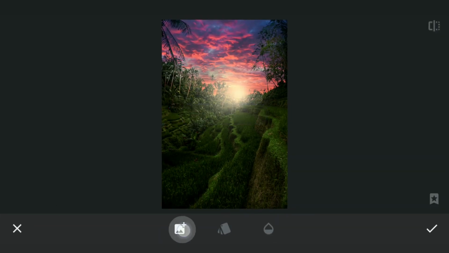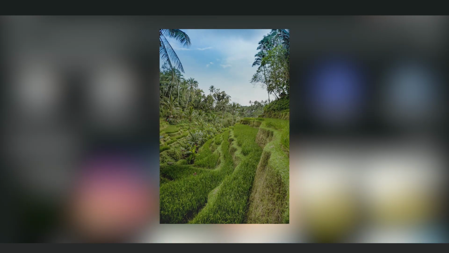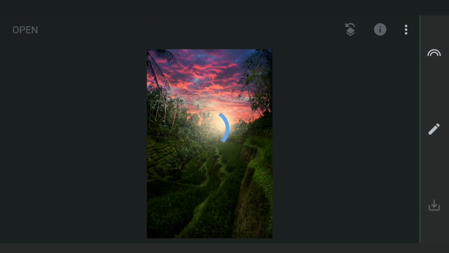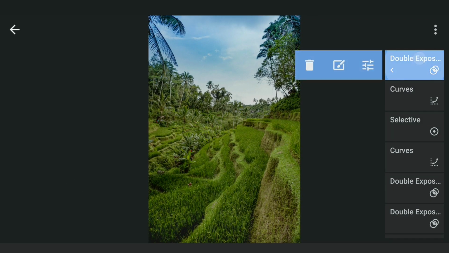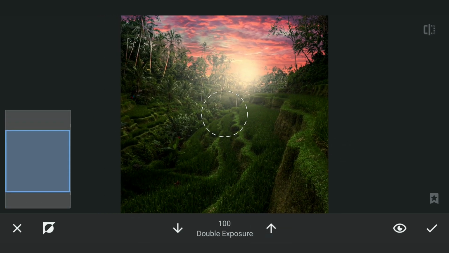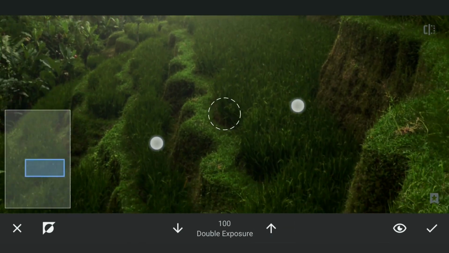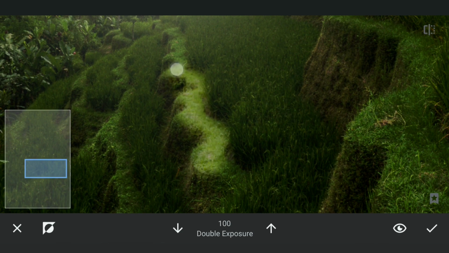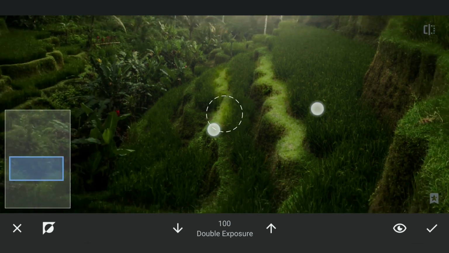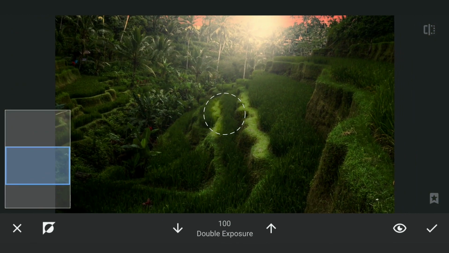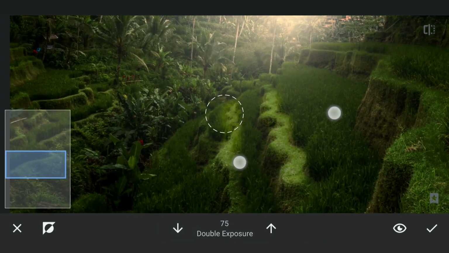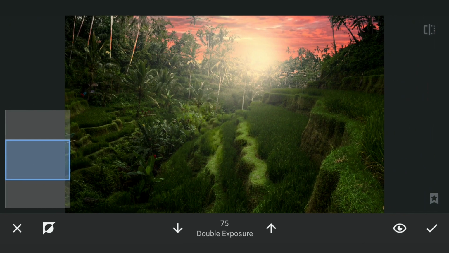Next, using double exposure, I'm gonna add the original image and set the opacity at 100. Going to masking screen, first I'm gonna hide the image and with brush value at 100, zooming in and brushing on these to pop those areas. We'll use different levels of opacity and brush on the parts where the sunlight will be hitting.